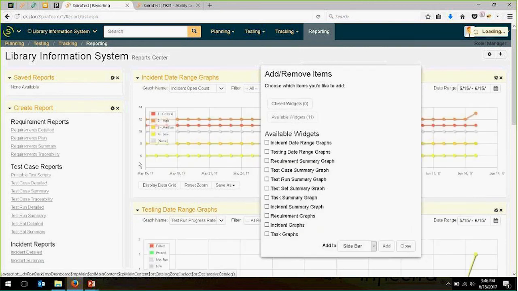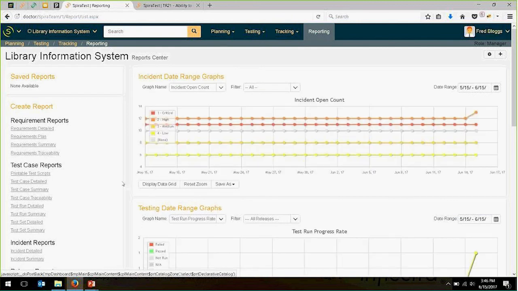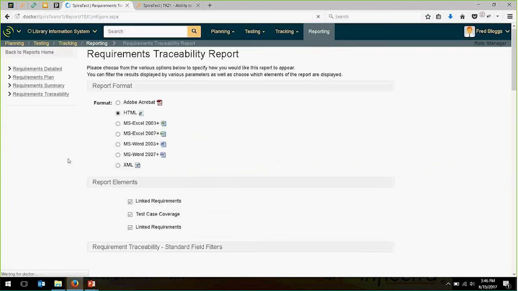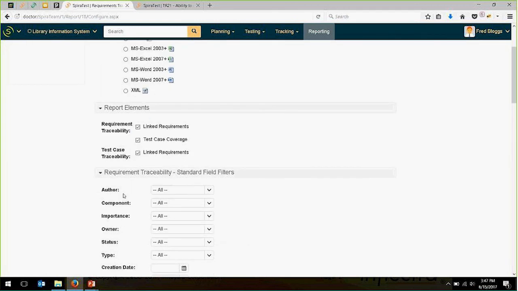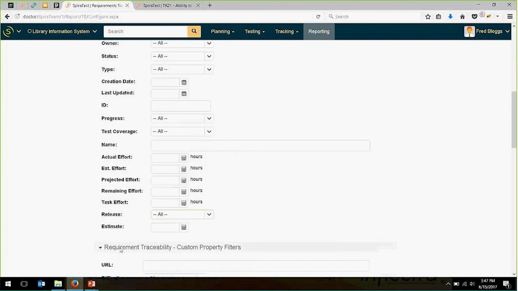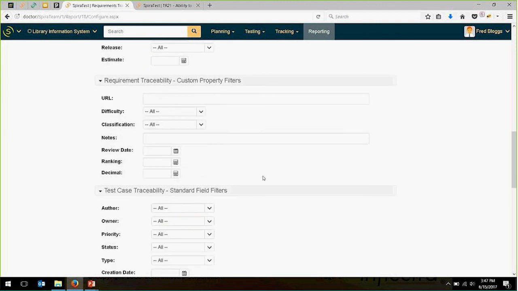As well as that, you can also run a printable report. So, for example, suppose I want to see the traceability of all my requirements and all my test cases to make sure that I've got full coverage and give this to a client. I can choose the format, so I'll use Acrobat. I'll choose what to include. I'm including the requirements links to other requirements, the test case requirements links, and the reverse. I can filter by any of my standard fields. I can filter by any of my custom fields.